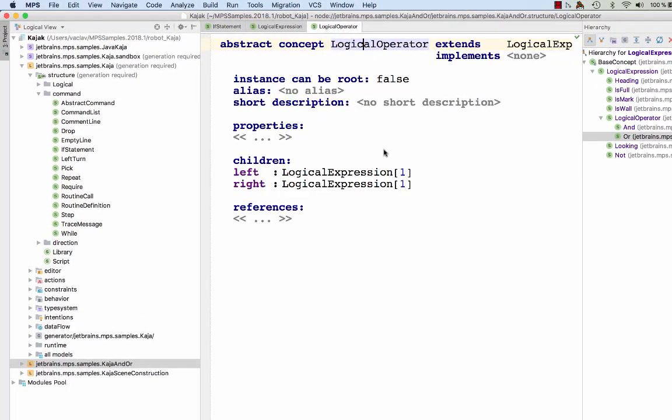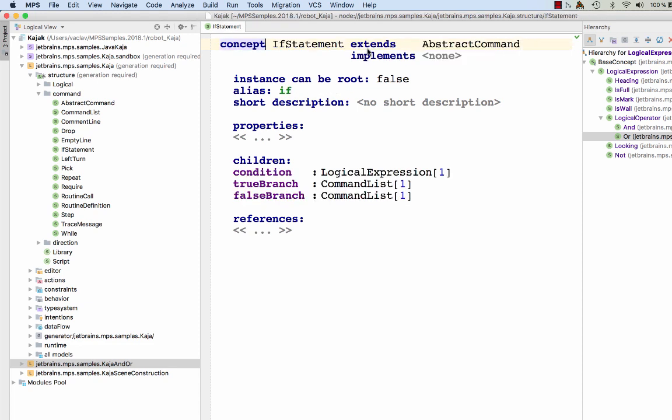So to briefly recap, concepts have names. Concepts extend other concepts or implement concept interfaces. Concept interfaces are very similar to concepts, so they look and can do pretty much the same thing as other concepts. So a concept can extend just one other concept but implement several interface concepts.